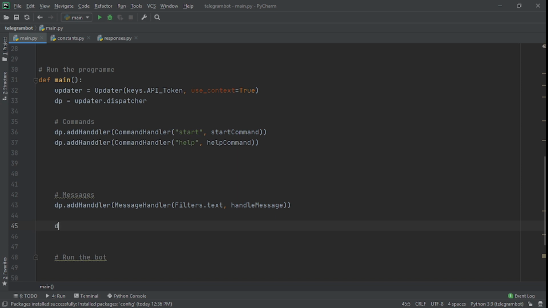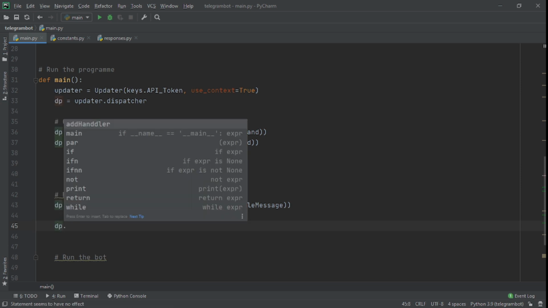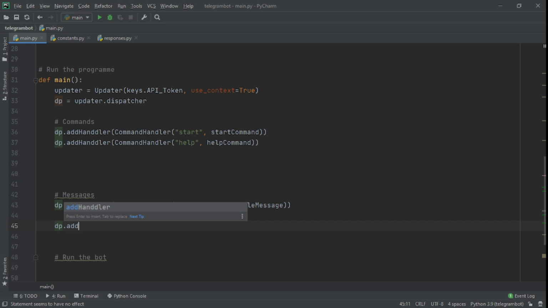The way we're going to handle the errors, we'll say dp dot add error, and I'm using camel notation here, if you don't know why every time the capital is first, handler, and then inside here we'll put error.